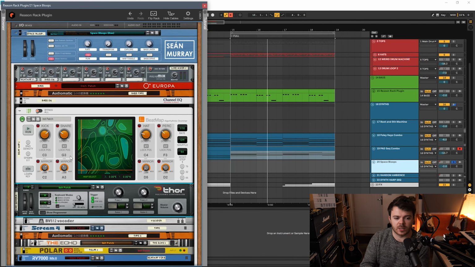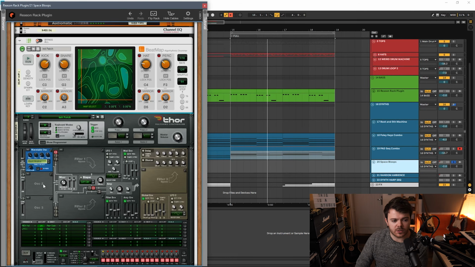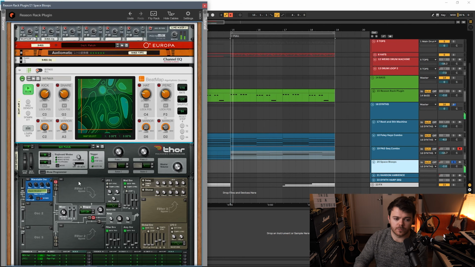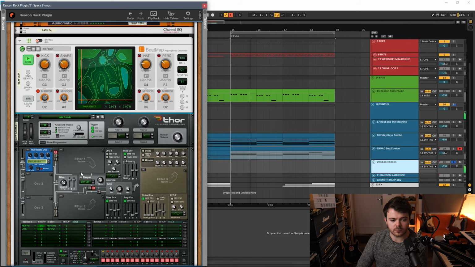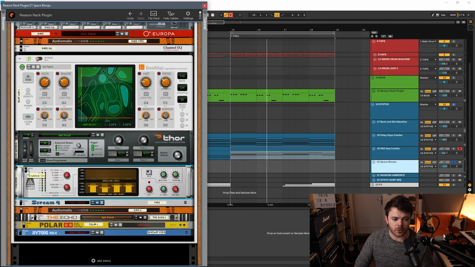So I've got Beatmap set up to trigger all of these notes, all diatonic to the key of C. They are triggering this sine wave in this Thor patch, which is a really, really simple sound. Again, using the vocoder, just getting that digital crunch kind of thing going on.